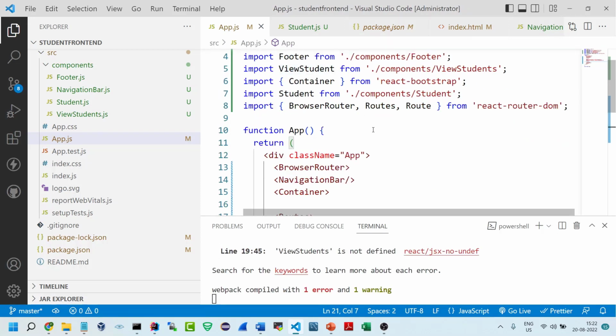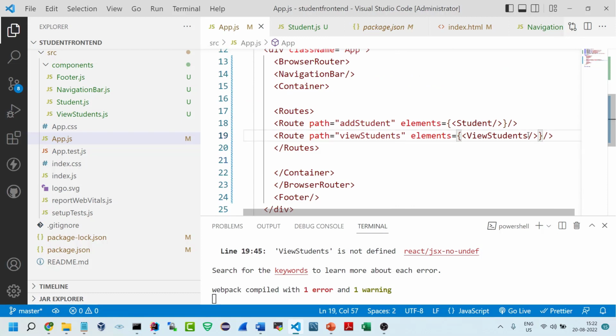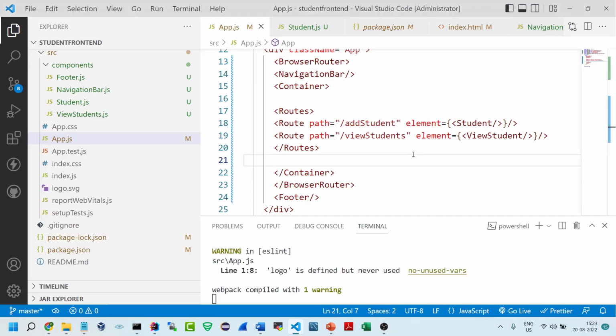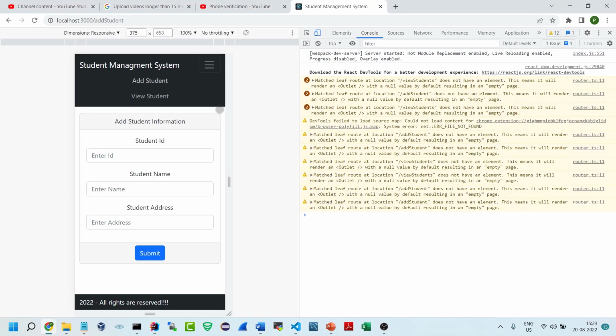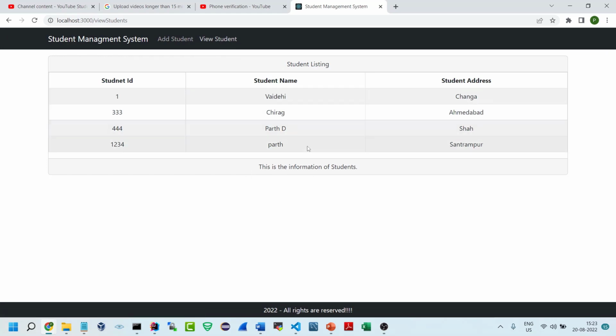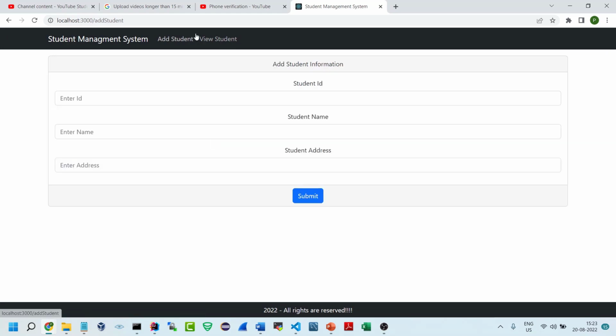It should work, right? Because I have imported it as view student, it should work. Let me put the arrow over here and let me check. Okay, so this should be element, not elements. Yes, it's visible now. If I click on view student, it will display the list of students, and if I click on add student, then it should display the form.